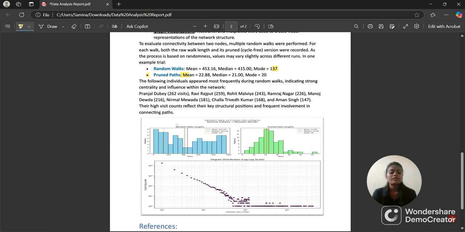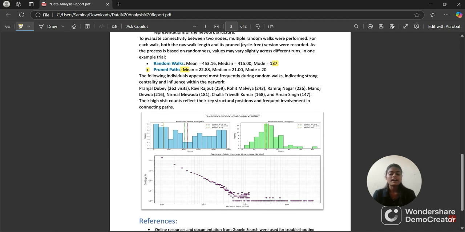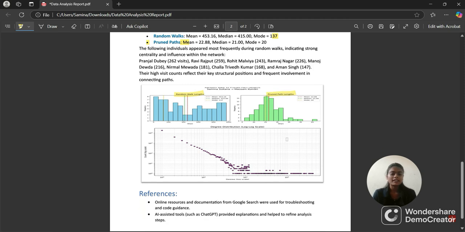I also visualized everything using NetworkX and Matplotlib, which helped to highlight important patterns in the network structure. Here you can see these two graphs are showing this is random walk length and this is pruned walk length.